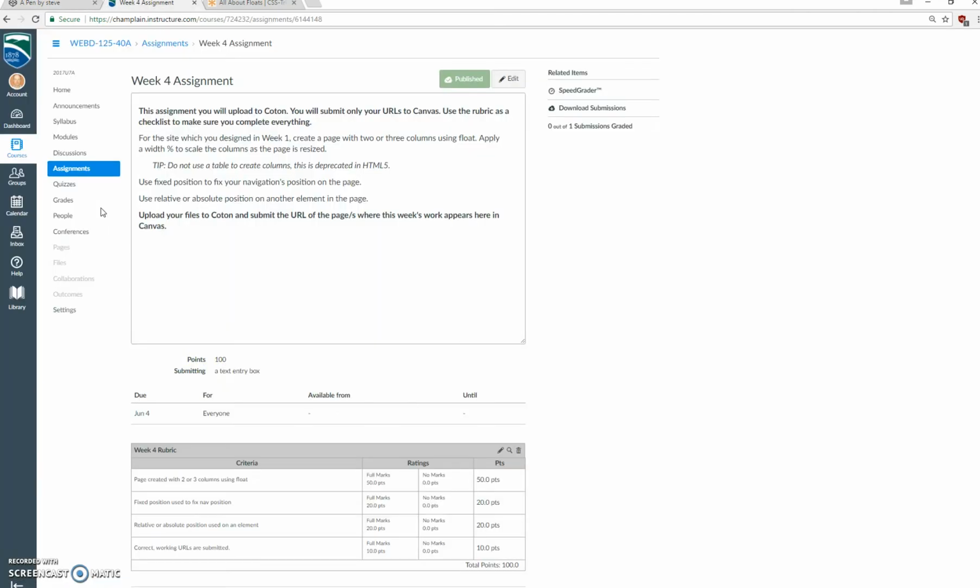All right, we're ready to break the website into columns. And let's read the sentence. Apply a width percentage to scale the columns as the page is resized. So when the page increases, the columns increase. When the page decreases in width, the width of the columns decreases. So that's what we want to do.